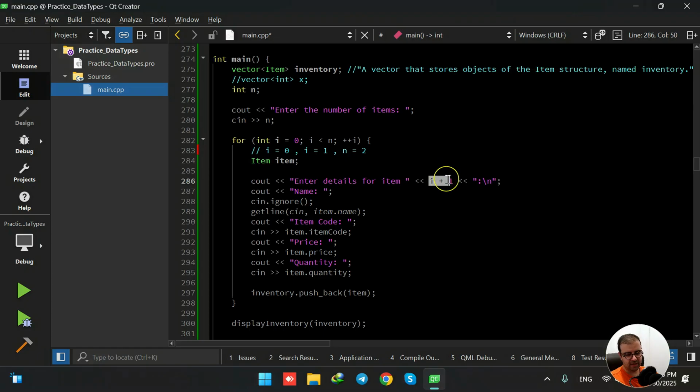We are basically having I plus 1 because in C++ we start from 0 and we started our loop from 0, so we don't want to say, okay, enter details for item 0. We are going to show this message item 1. Then we say, okay, enter the name, whatever the user is going to enter.